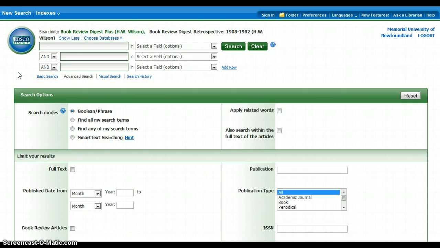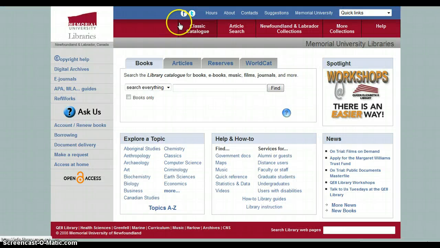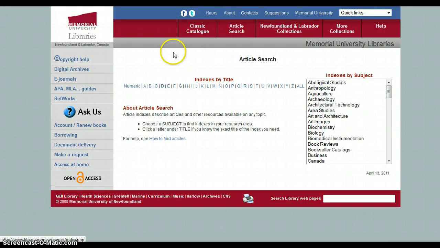This is important to note because the other two databases that I mentioned, Academic Search Premier and Omnifile, are also provided through EBSCOhost, and so the interfaces for those look the same. You can access those individually in the same way that we accessed Book Review Digest, by going to the Articles Search link, and then for Academic Search Premier you would click on A. For Omnifile, you would click on O.